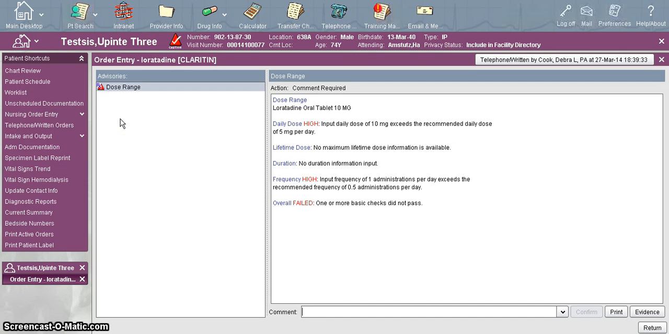Sometimes when you order these medications, this red triangle will pop out, dose range, and you would just quickly look to the right under the dose range box. Action says a comment required. Okay, let's read what it's saying. Loratadine oral tablet 10 milligrams, daily dose. A daily dose of 10 milligrams exceeds the recommended daily dose of 5 milligrams per day. So again, it's saying that this patient's 10 milligram dose is higher than what a normal 5 milligram dose is.